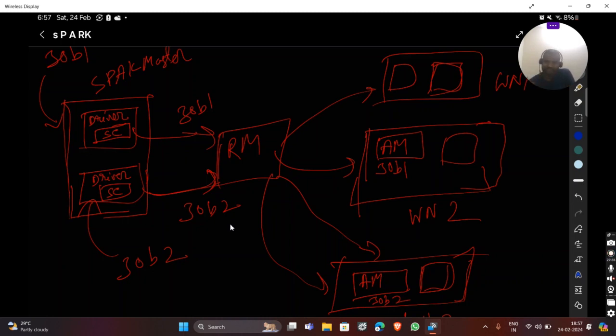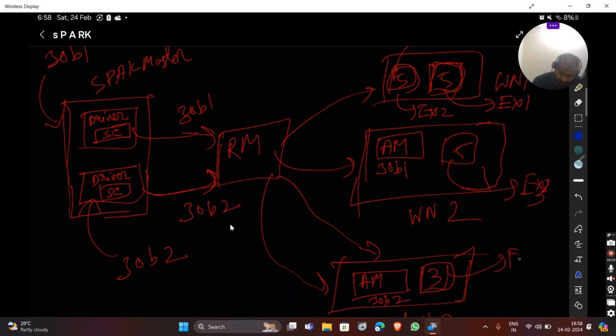And what is actually inside this executor? This is our executor, no? See, inside this executor we have, let's say, 5 tasks. You can say 5 tasks, 5 tasks, 5 tasks, 3 tasks. These are executors. This is our executor. Executor 1, executor 2, executor 3, executor 4.